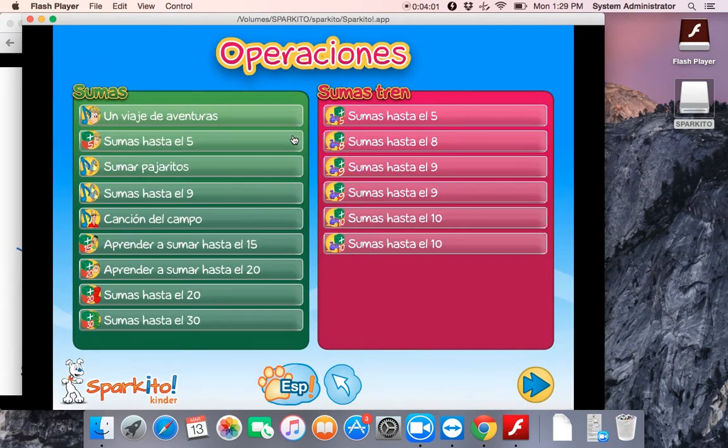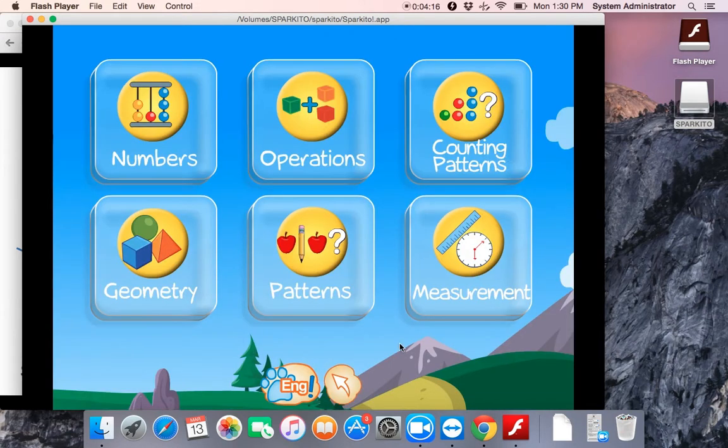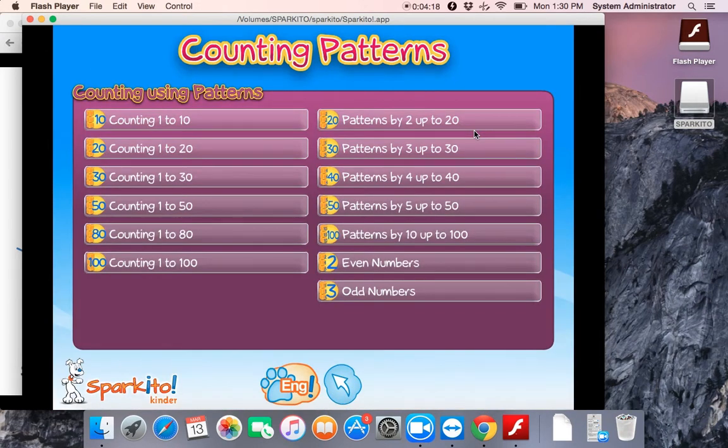And then from here, we can go into operations. And operations, again, is divided. There is an addition train that will demonstrate addition concepts for students. There are the media pieces with song, and then there's activities for students to complete. We can, again, toggle easily between English and Spanish. We can go into counting patterns. And counting patterns will demonstrate how to count a pattern.